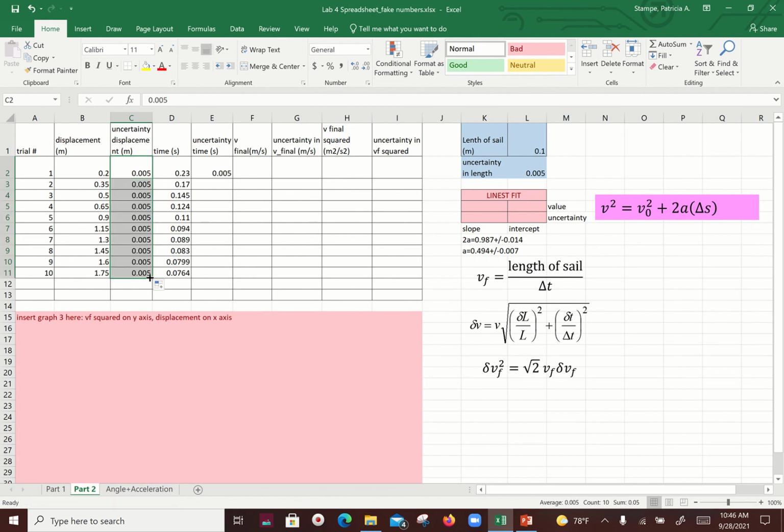So that's easy. Uncertainty in the time. We had quite a small uncertainty in time for this part. I'm just going to copy what I have down here. We said in the lab it was 0.001 for all of them. All right, so there's my numbers. All right, V final.